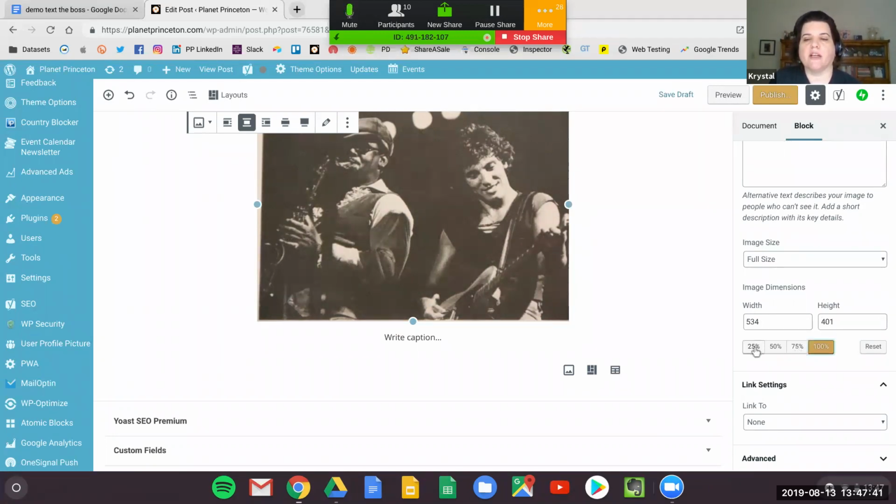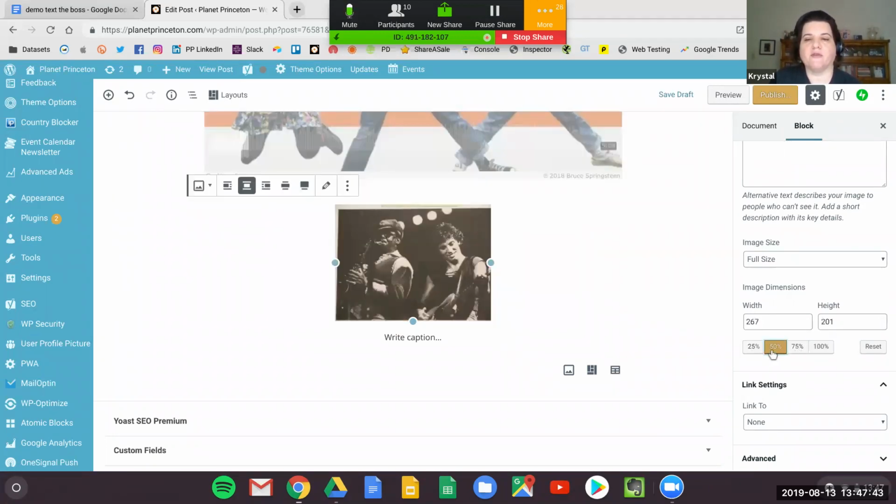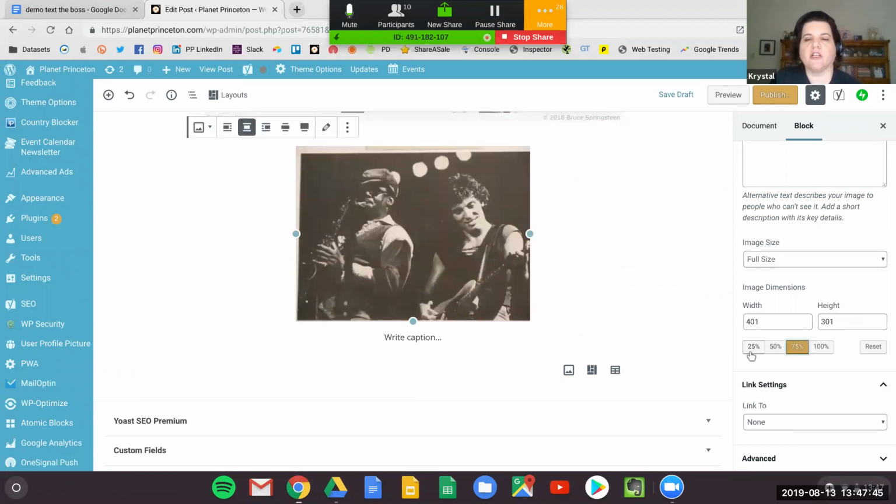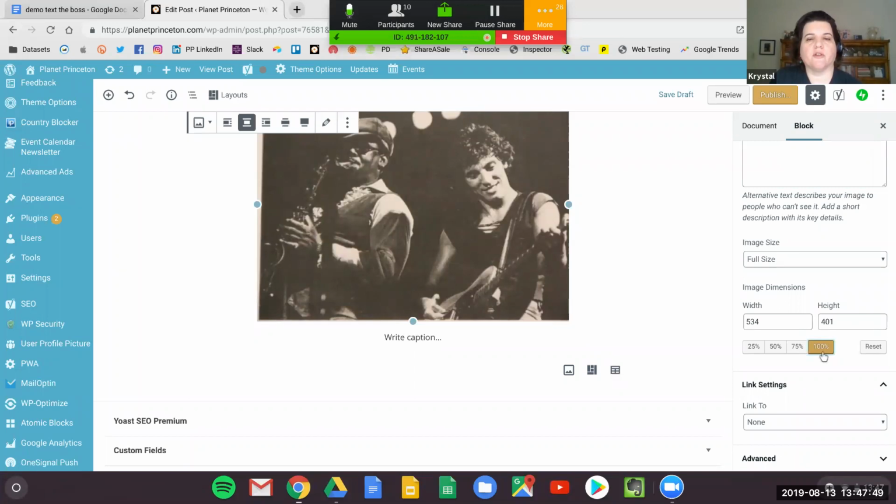Let's say I want to make that half that size. I hit the 50%. I mean, these are nice just when you're doing things and you want to make a quick change.